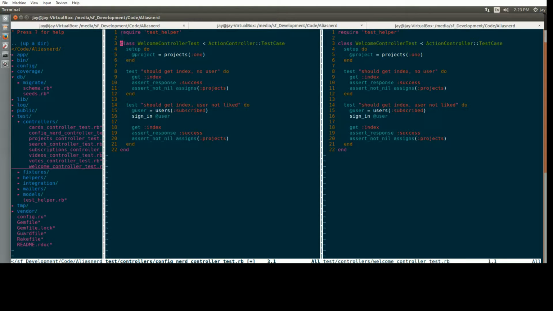We have the test helper, which we need to require. We're going to change the name of this test to ConfigNerd Controller Test. It's going to inherit from ActionController::TestCase. We're going to set up a project, because that might be required. I don't think we need to set up a ConfigNerd, because that should automatically be generated if there isn't one. That's the way we set up the code, that it automatically creates one if there isn't one in the application controller. So we don't need to create one here, because the test will test that simply by hitting a page.